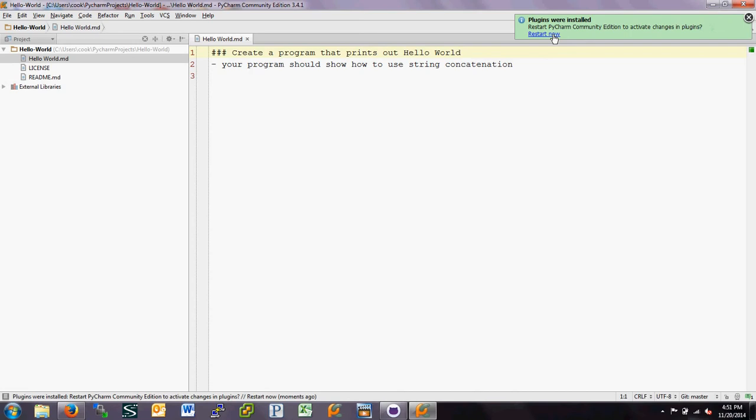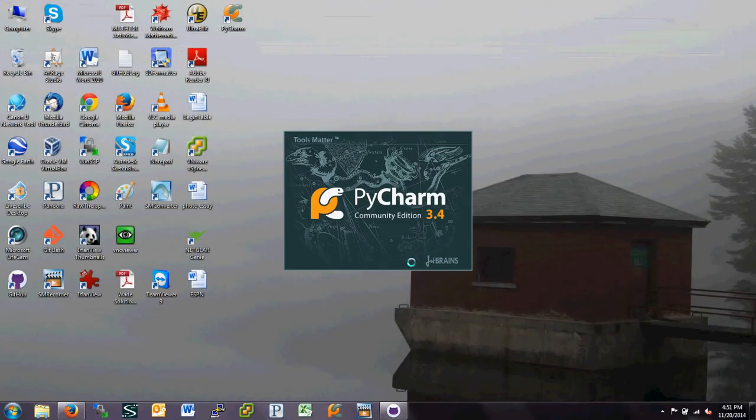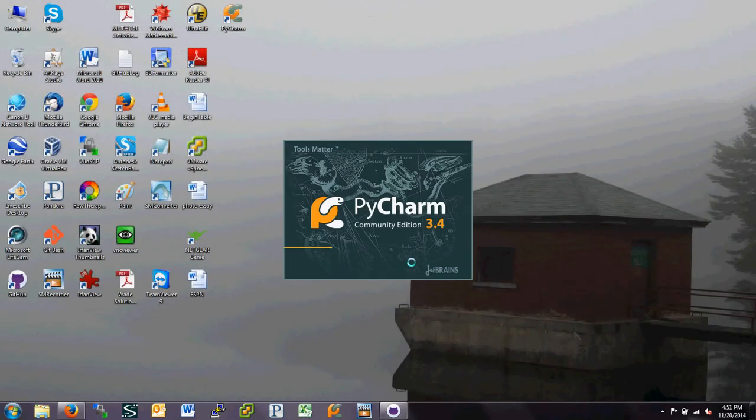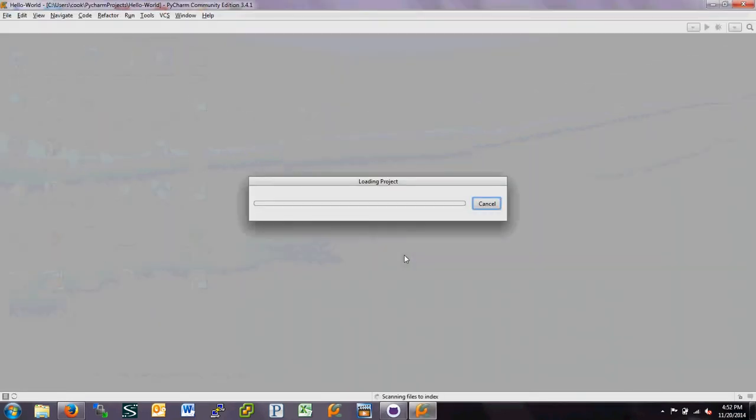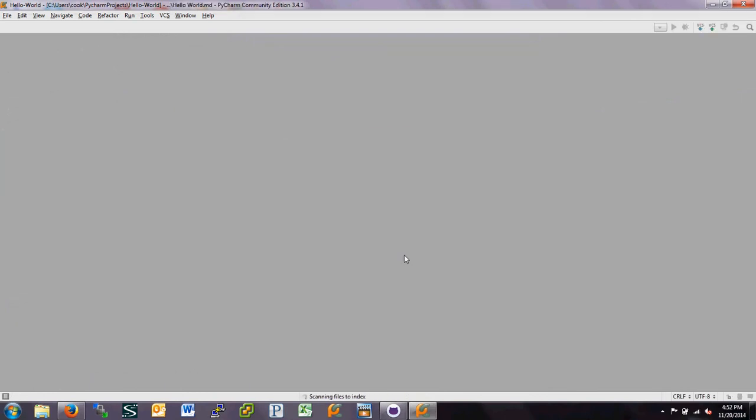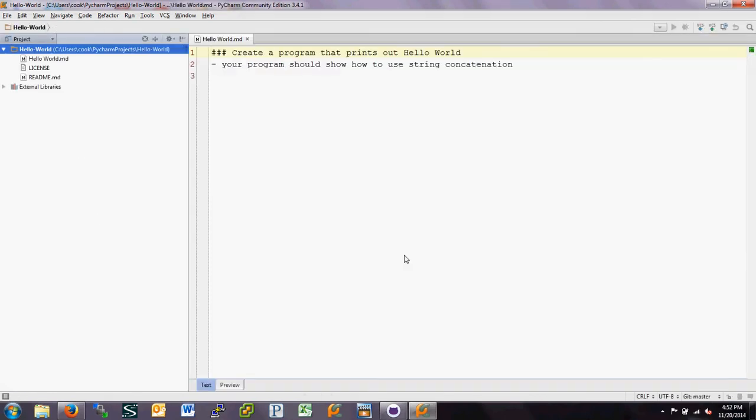I'm going to go ahead and restart that. Just take a second. Well, PyCharm's a little bit slower than that, so maybe not exactly a second. Okay. Well, that didn't really do much for me, I guess. But anyways, so this says I should create a program that prints out hello world, and my program should show how to use string concatenation.